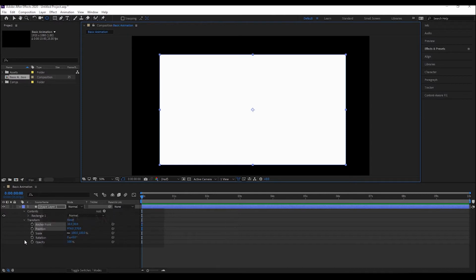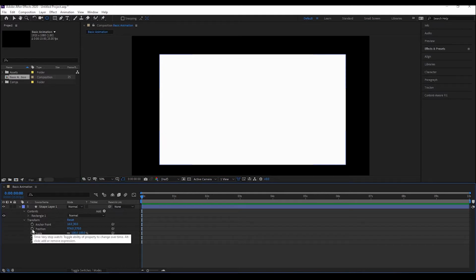Now I'm going to do a basic animation of moving the rectangle from left to right and back again. We'll do this by clicking the position stopwatch. You'll notice that it has turned blue and has added a keyframe to our timeline. Next, we'll move the playhead forward to 1 second. You can also use this section here to enter a specific value.